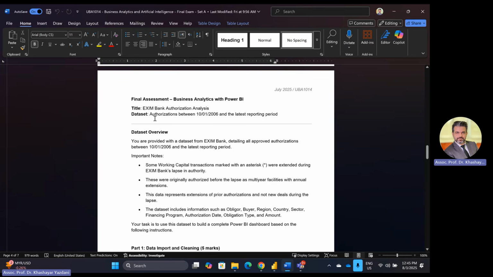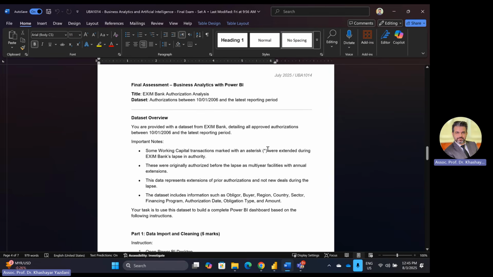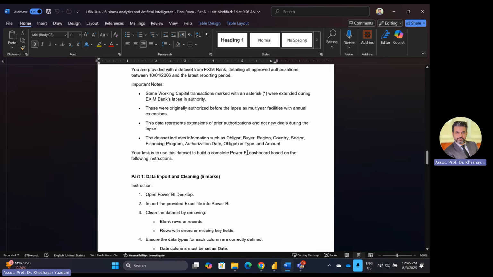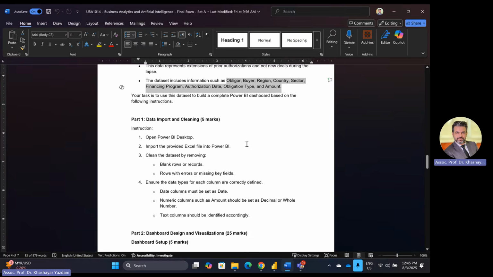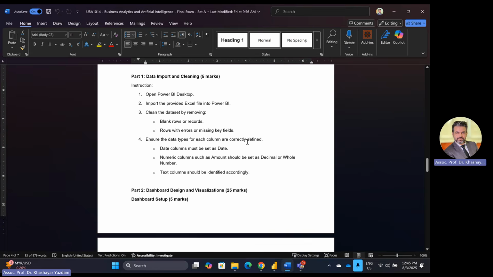I give you one data set. This data set is named set A database, EXIM Bank. In this database, I give you some information about one bank. Maybe some of you said there is some difference in the names in this part. Doesn't matter. The most important is the action part, that you need to design the database.